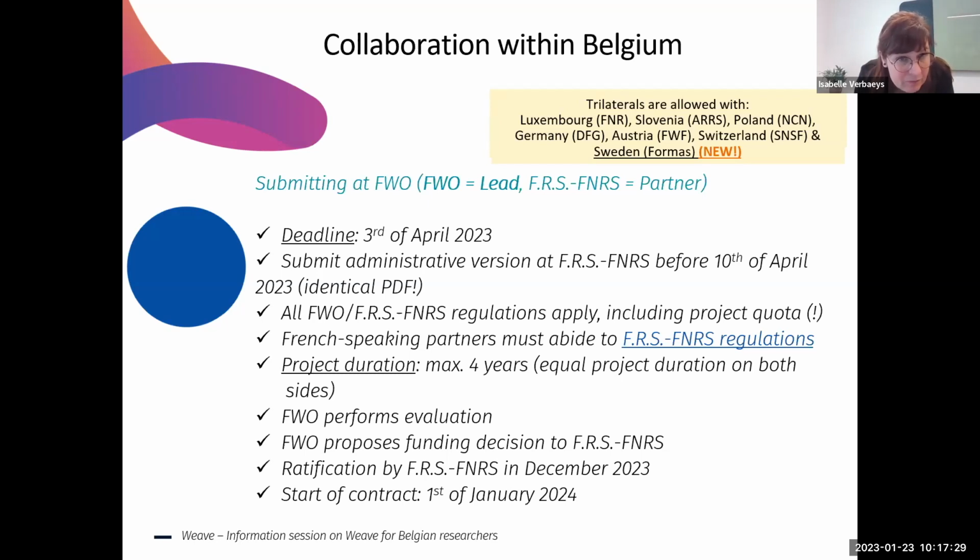The project duration when you have an FWO-FNRS project is a maximum of 4 years, and you must have an equal project duration on both sides. FWO will perform the evaluation. We will propose the funding decision to FNRS. They will also ratify it in December. We will still inform you in December, and the official start of the contract is the 1st of January 2024. Of course, you still have some time to start later on in practice. It's only the starting date on paper.